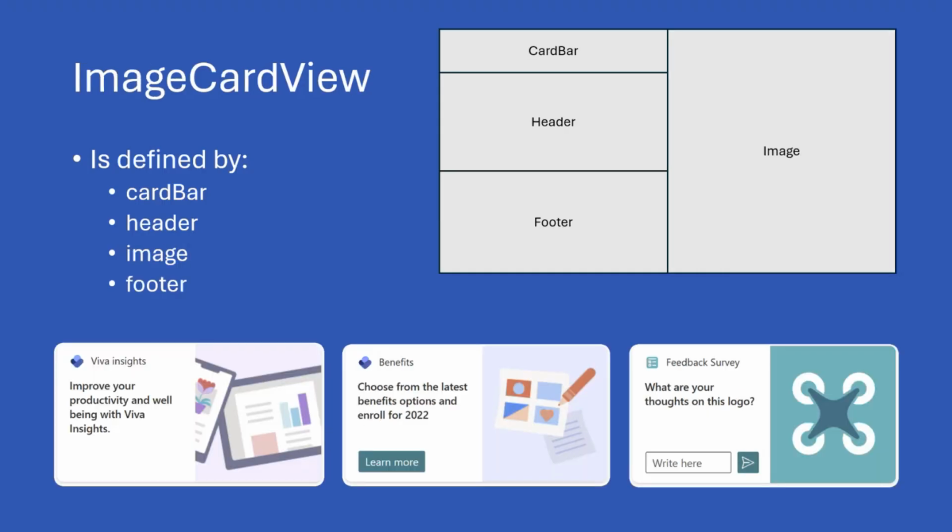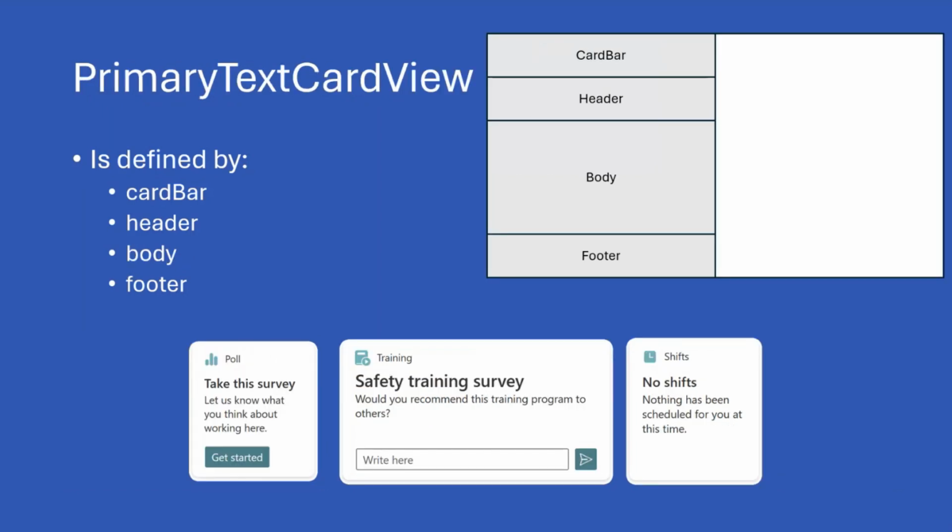What else? Quickly, we have the image card view. In the image card view, you can build this kind of UI. You have the card bar, the header, the footer, and the image. So almost like before, but the image will be based on the URL of the image that you want to show. We have the primary text card view, which is a card where you have not only the card bar with the icon and the title, but you will also have the header with the bold title, as well as a primary text in the body of the card.